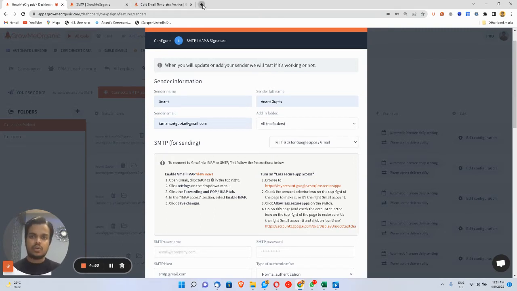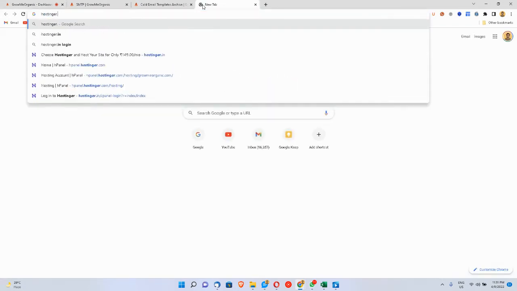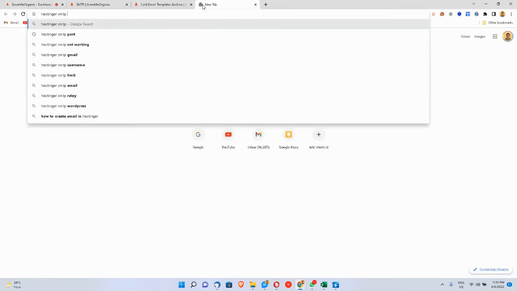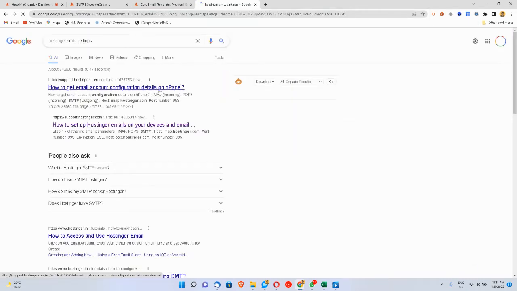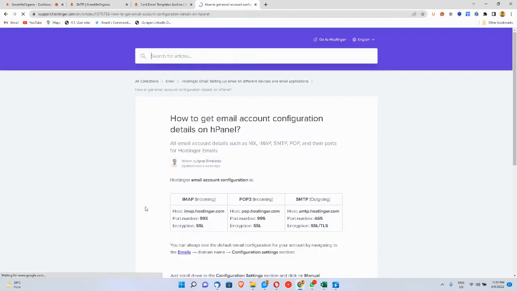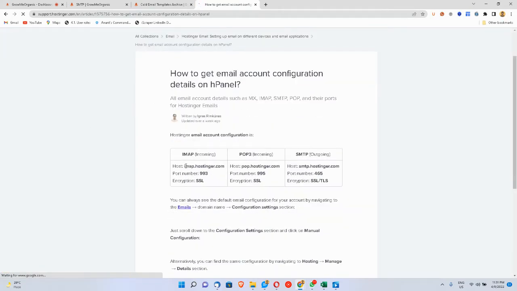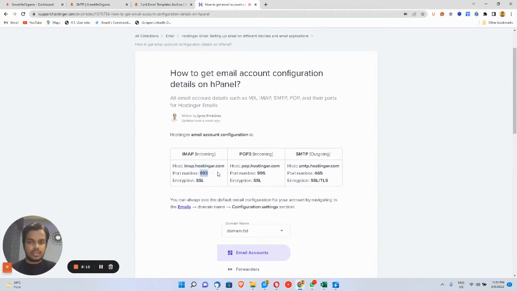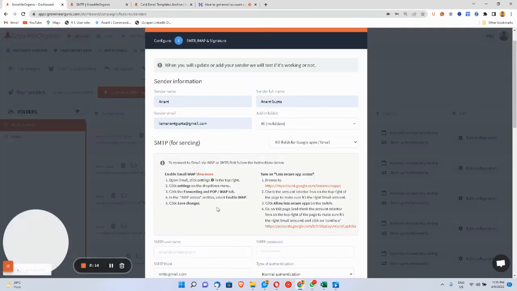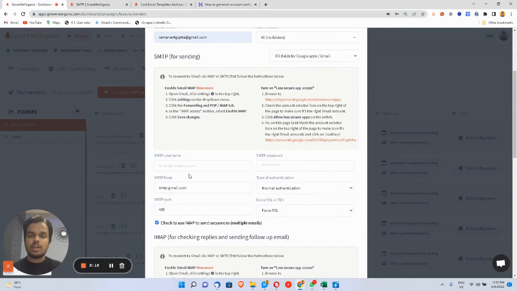Let me just show you how it works. Just search for Hostinger SMTP settings and click here. So I'm getting documentation directly from Hostinger. It says imap.hostinger.com, port number 993. So these are the values that you need to fill in just over here, right? Once you fill out these values, you're good to go. You'll be able to connect your SMTP.